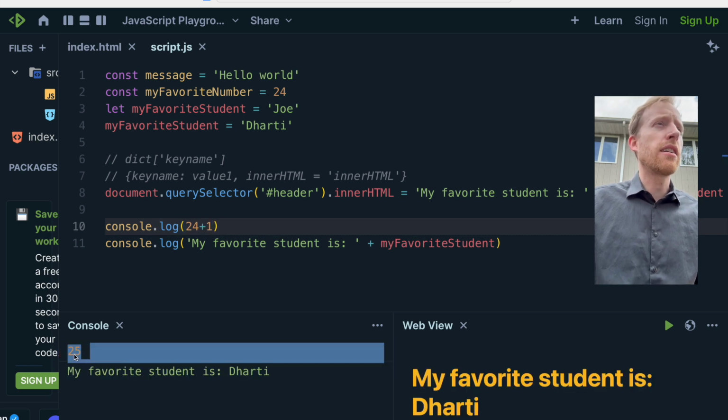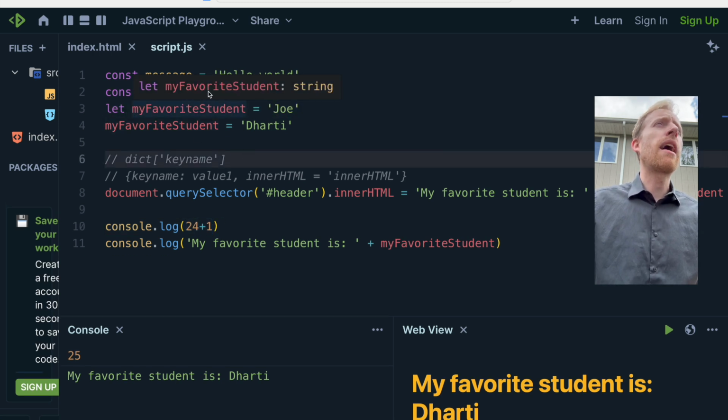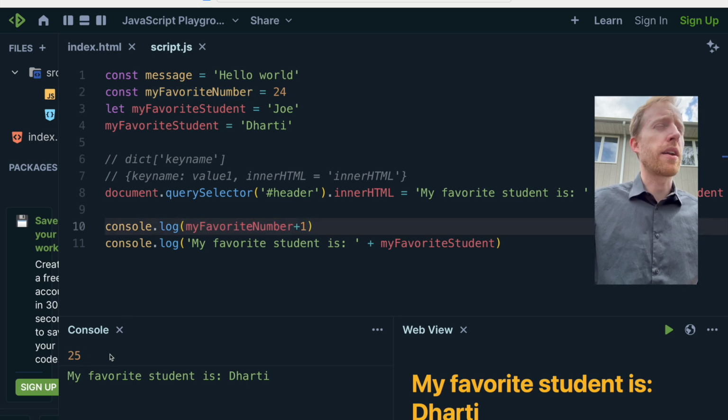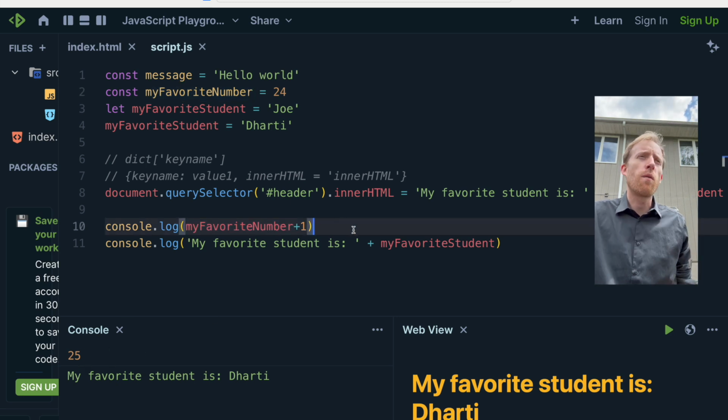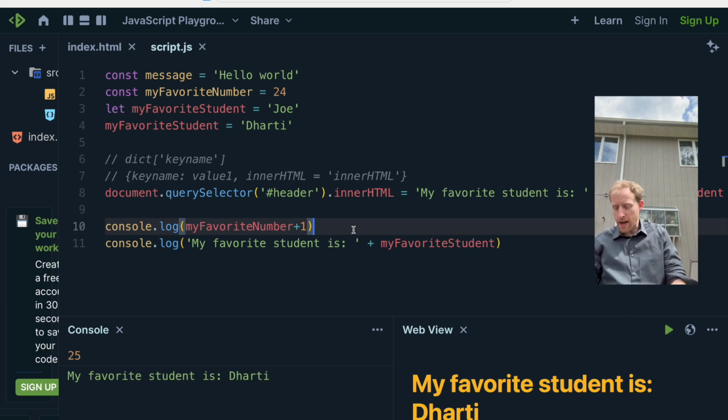In our console right here, we've got 25, which is the result of 24 plus 1. But I can also say console.log, my favorite number, which is 24 plus 1, and that will also result in 25 in the console. So why is that helpful? I think you already know that, but tell me why that's helpful. Like, what can we do with variables?